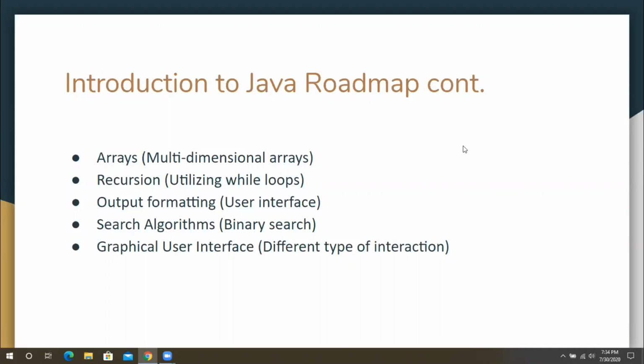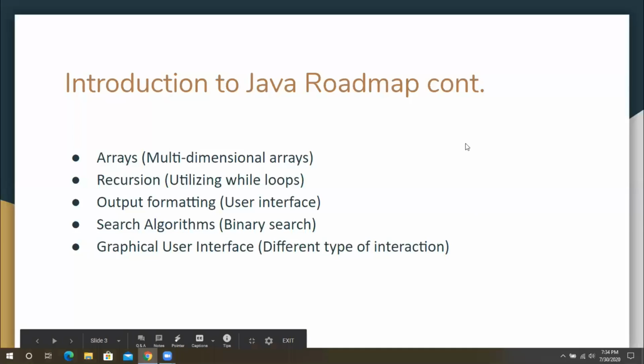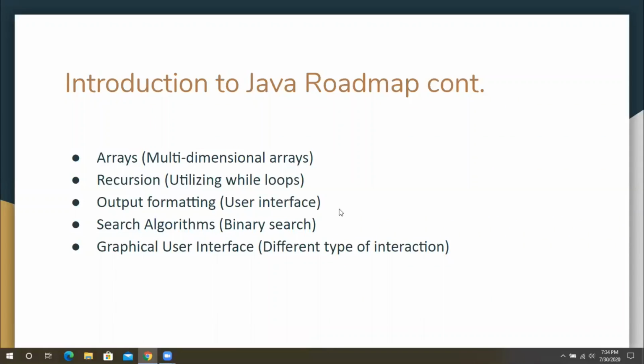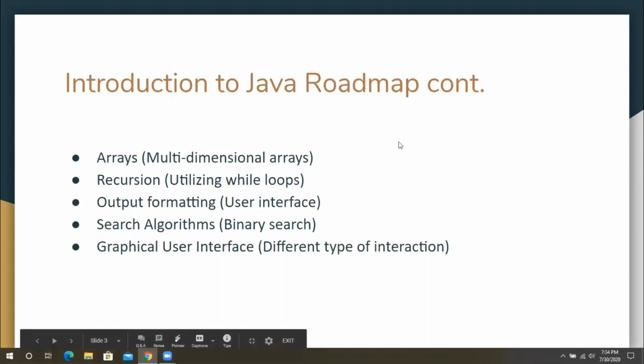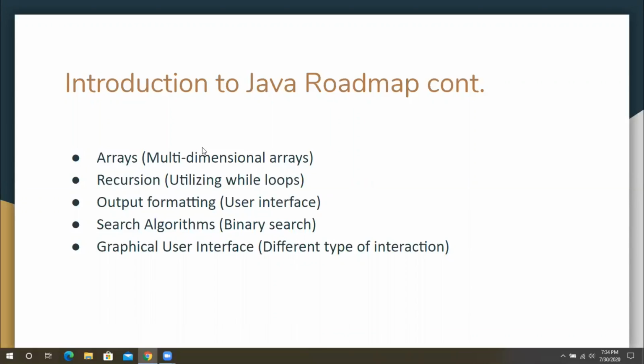Does anyone have any other questions in regards to any of these 5 topics? I know that some of these are quite confusing, especially arrays and search algorithms. These are two very important topics that are quite difficult. So feel free to ask any questions that may still be confusing you at this moment.